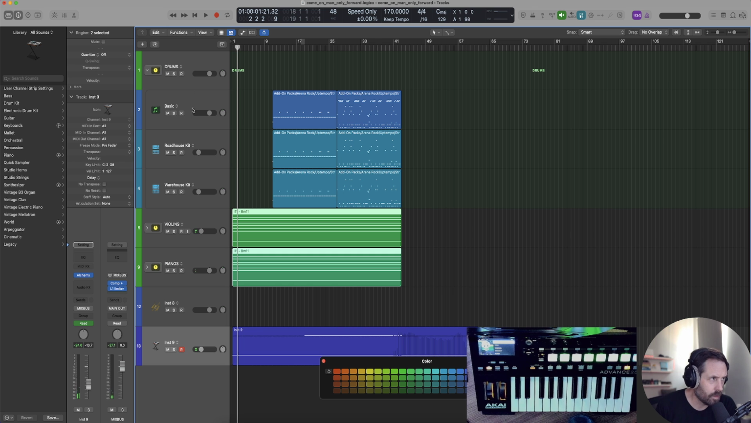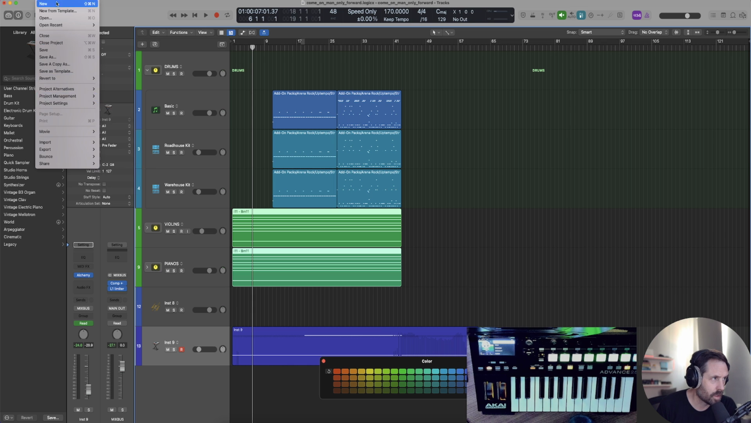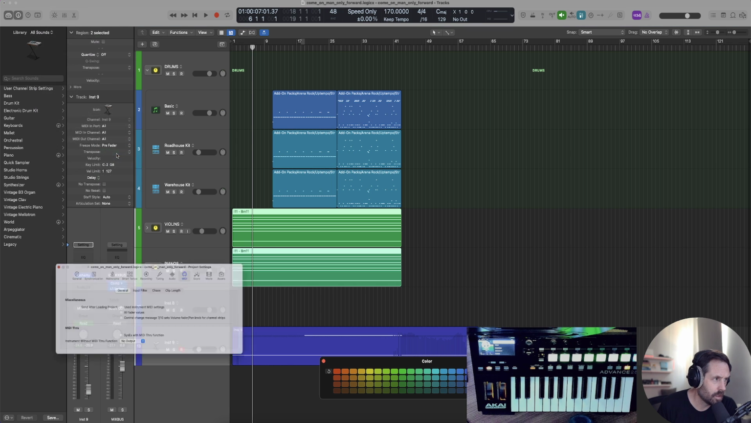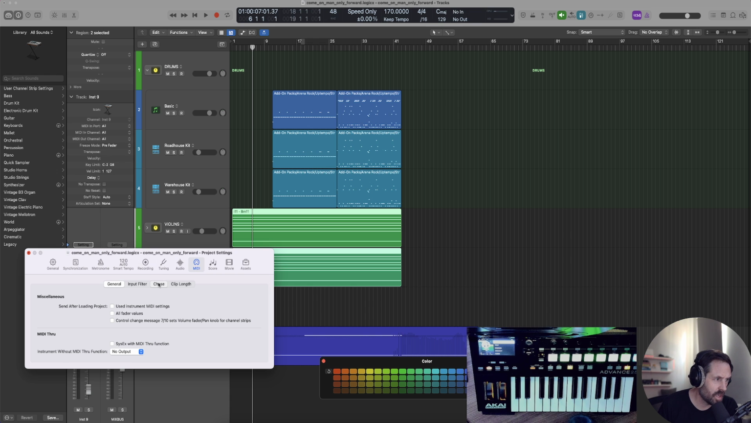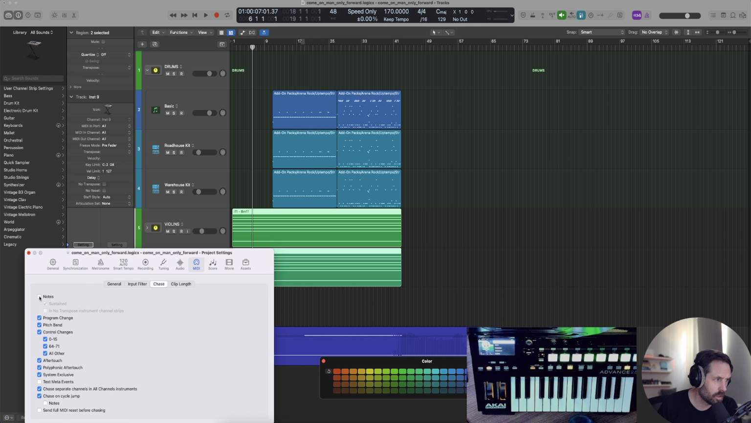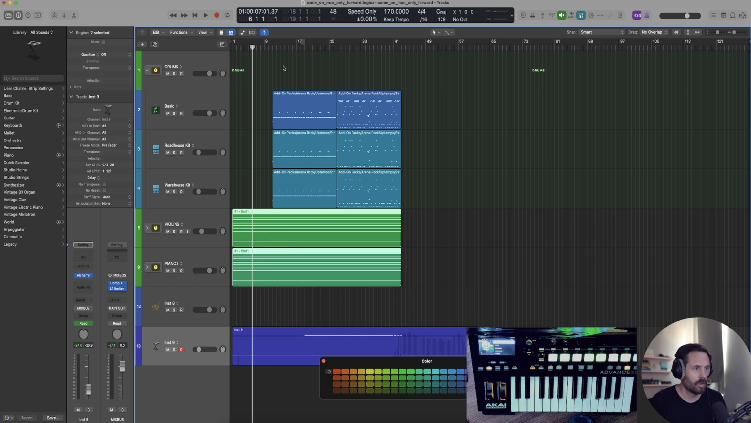Now, why? You need to do this per project. So go into File in Logic, Project Settings, MIDI, go into Chase, click on Notes, and there you go. You can close this window. That will fix it. Now press play.